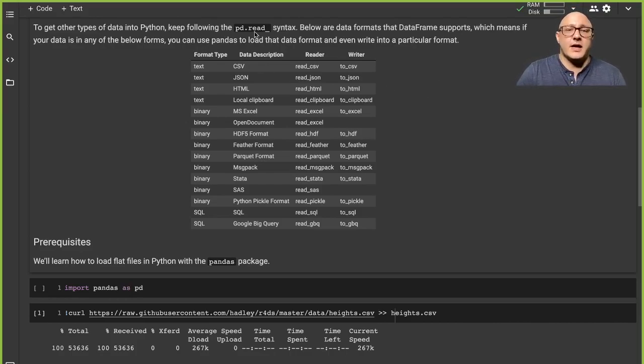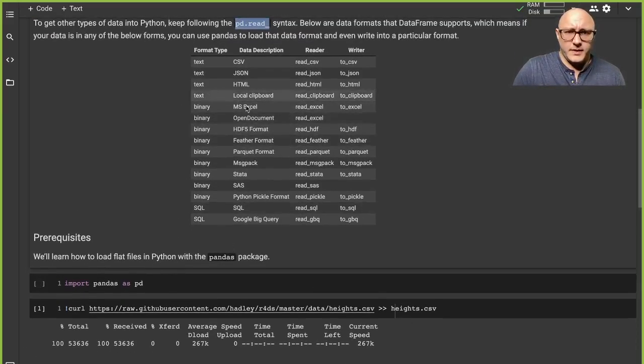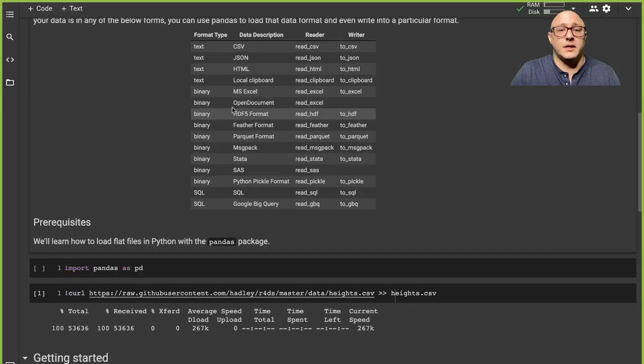Now, all of this comes to pd.read_, and if we were to hit the tab function after we type this out, we would get all of these types of file formats that we can import. The most common types are CSV, JSON, HTML. You can even grab stuff from your local clipboard, which is absolutely fantastic. Excel, open documents, there's all kinds of stuff, okay? If it's a file format, we can open it.